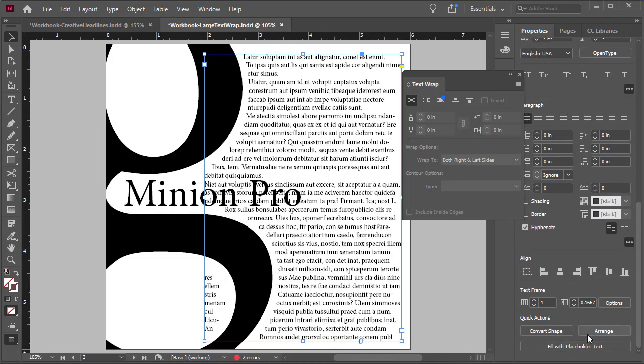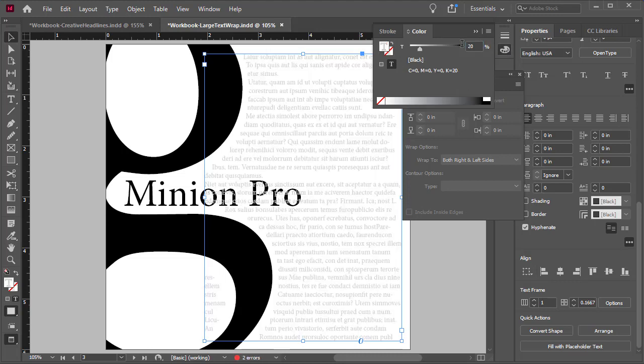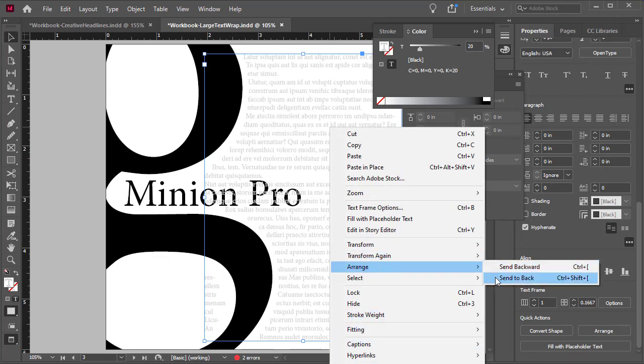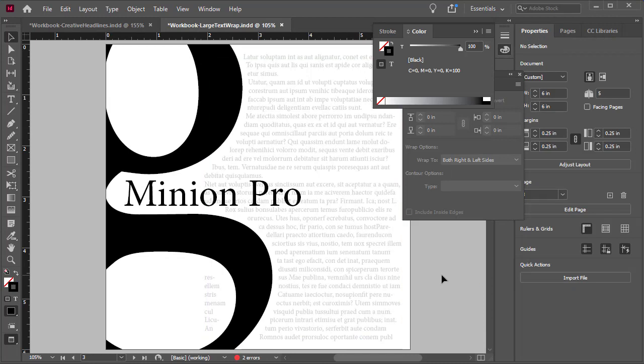Now to help Minion Pro, the headline, stand on top of this text, what I would do is come over here to my color panel, click on T, and change that text to a nice soft 20. Then right-click it, arrange, and push it to the back. Now it sits behind everything, and that is something you can totally do. What I'm looking for in your particular case is, do you have a headline? Do you have an oversized letter? Do you have a text wrap?